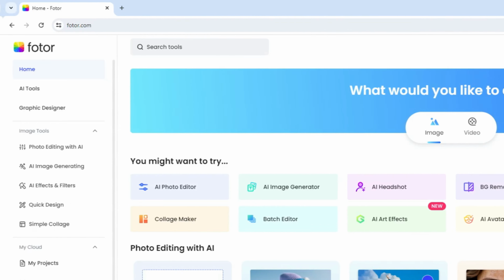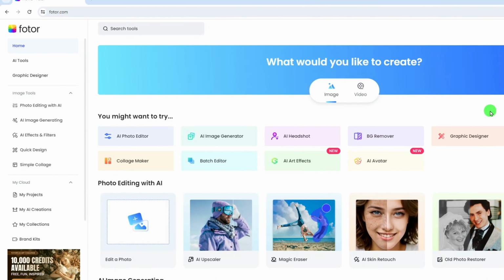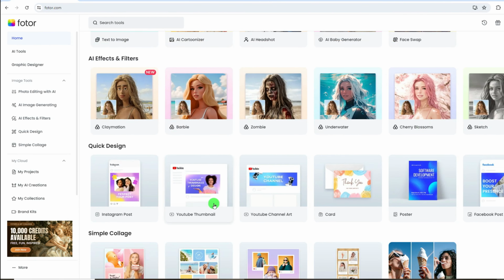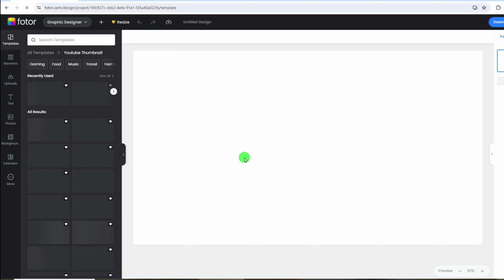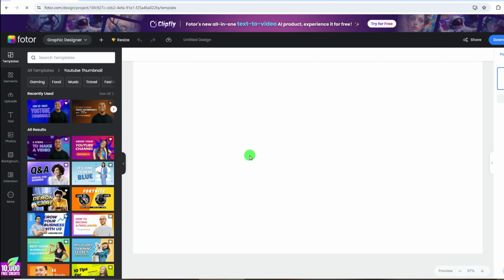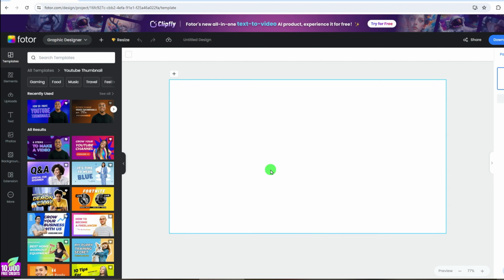Visit FOT.com. Choose the YouTube thumbnail. You will get into the graphic design page with a blank YouTube canvas. You can choose to start with a blank canvas or use a pre-made template that fits your theme. Click on the canvas to start customizing your thumbnail.